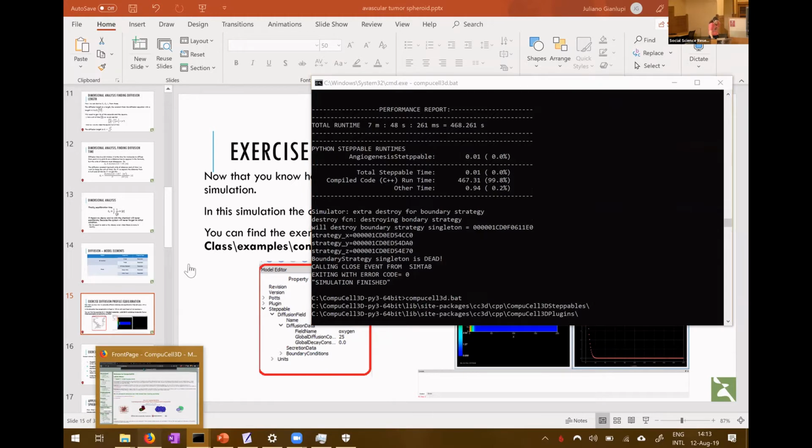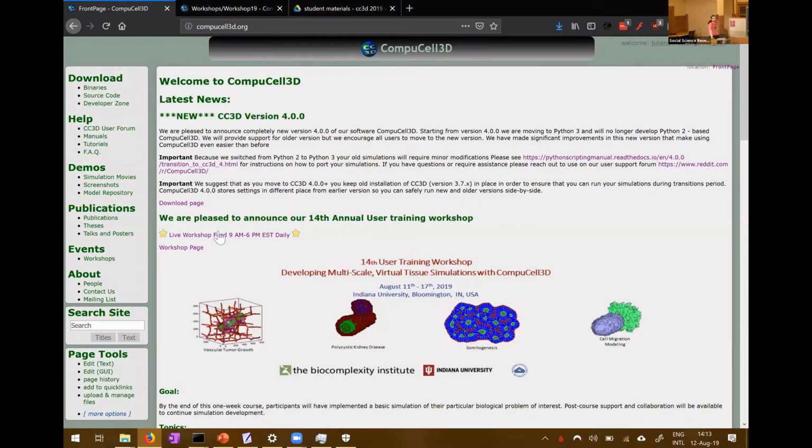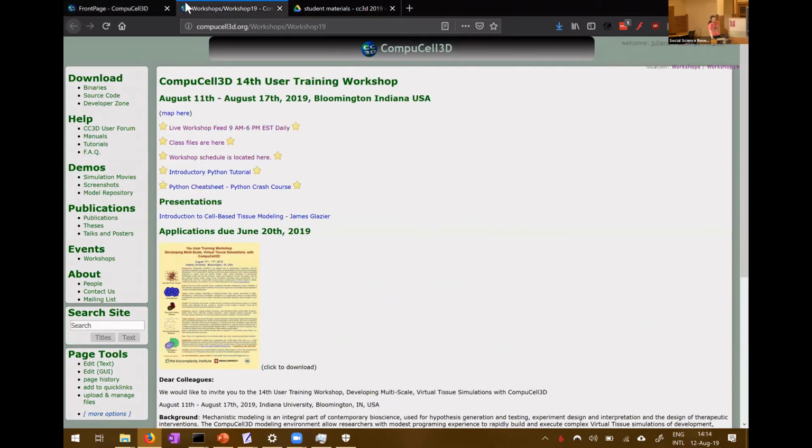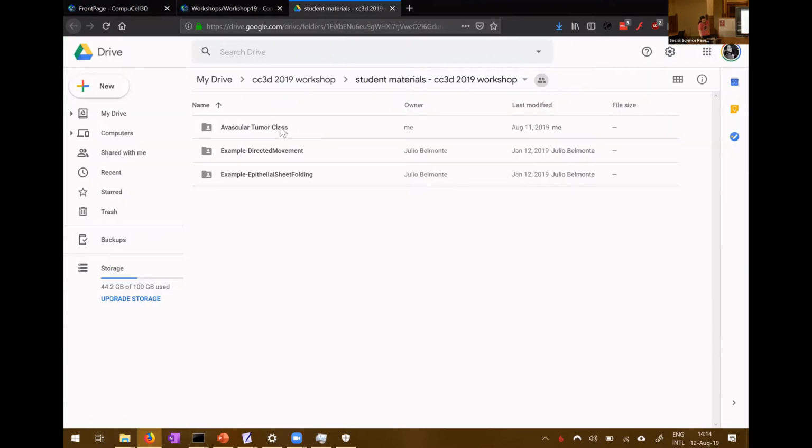So again, getting to the files, CompuCell main page. Then there's a link to the workshop page here. That will take you here, where there's a link to the class files. It's the second one. And that's a Google Drive folder. And my stuff is in the Avascular Tumor class subfolder.